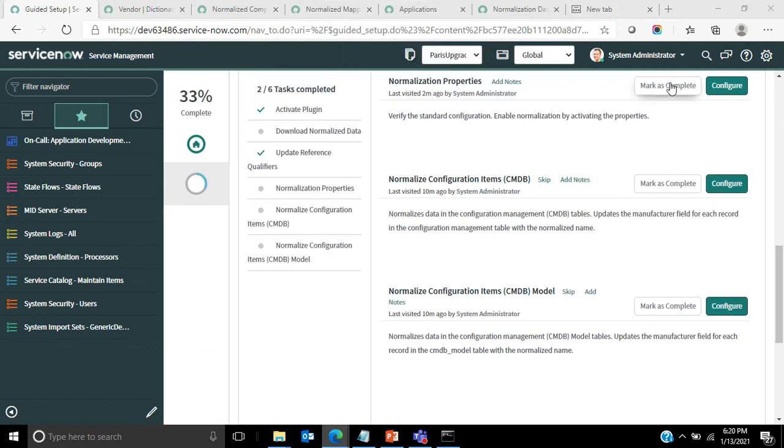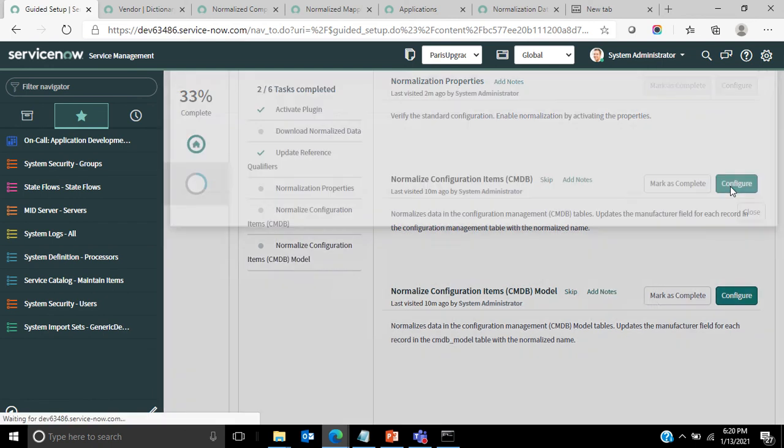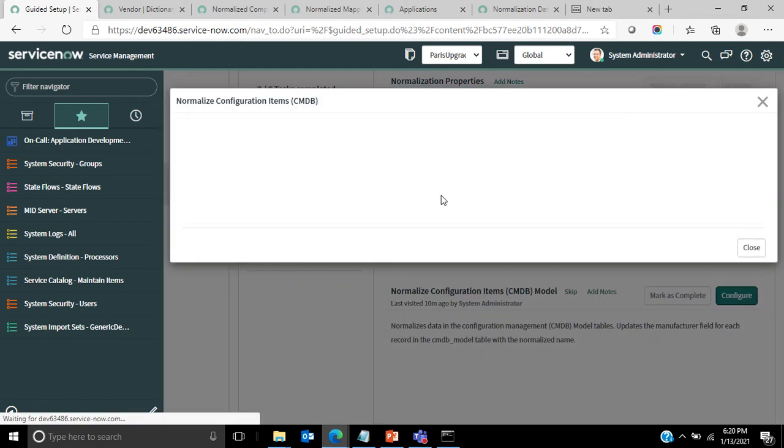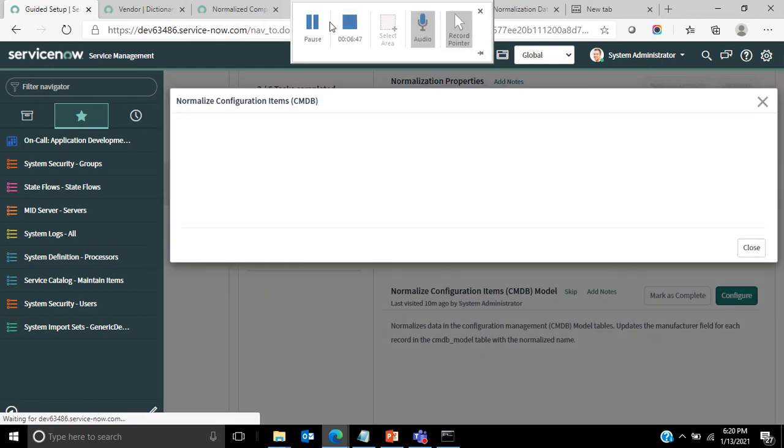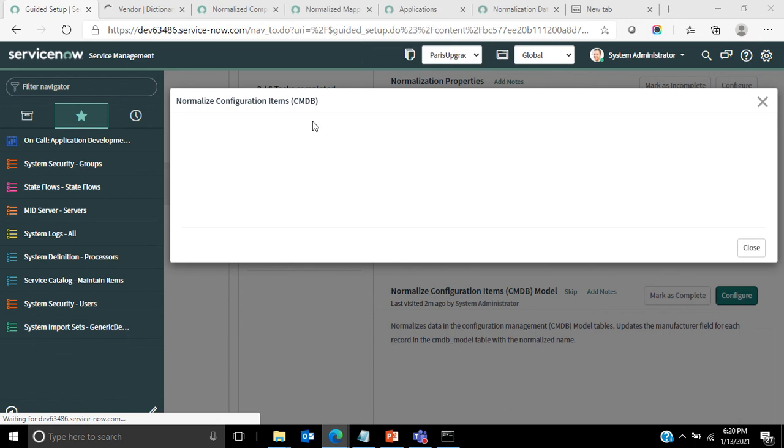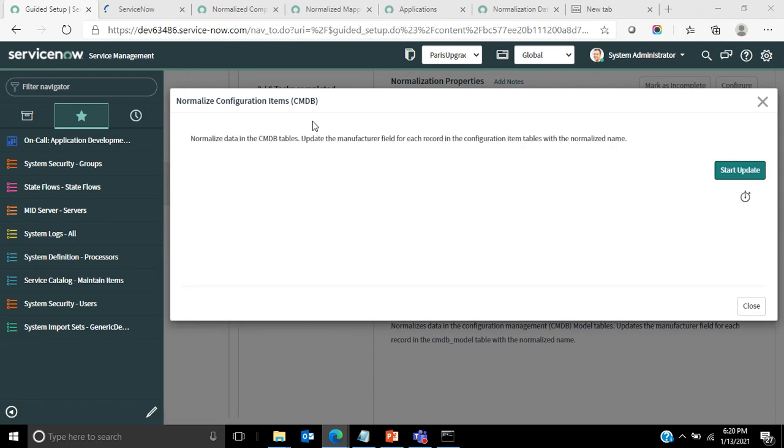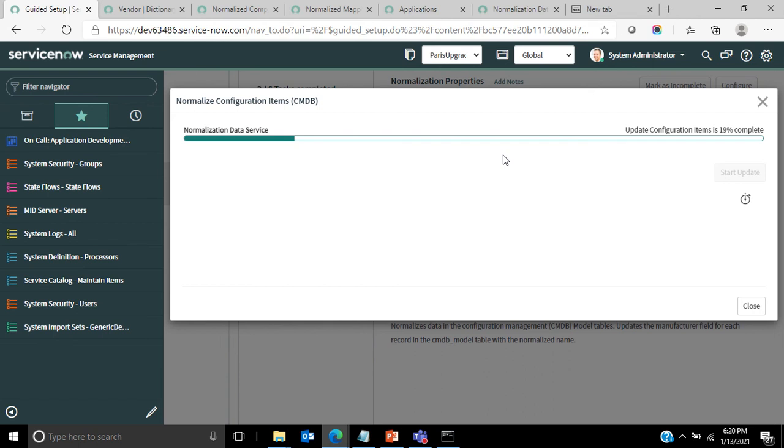The next one is to do the configuration item, normalize configuration items. So click on that. What this step does is it changes the reference in the manufacturer to the normalized name. So basically until now what we have done is we have done all the prerequisites and now we are actually touching the data, right? So click on start update. Yeah, that should take care of updating the data.